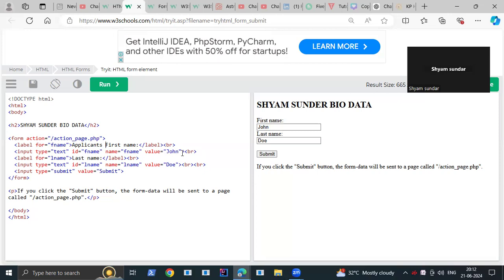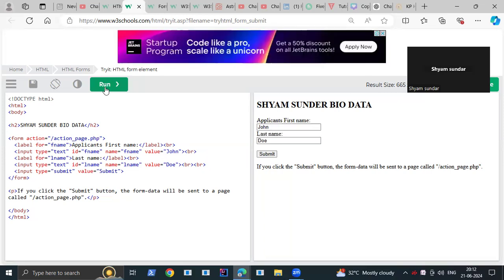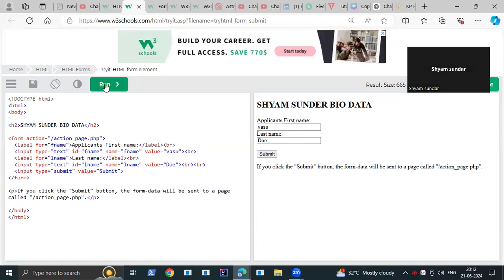If you change the value here to Vasu, the value will be changed here. So we need to change the value here. Now run it. What happened? See, I have written Vasu here, and in the first name Vasu is showing.